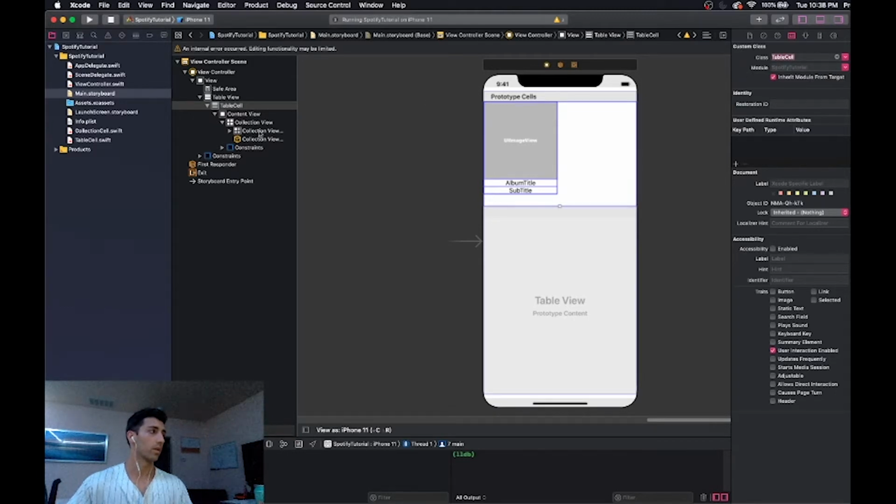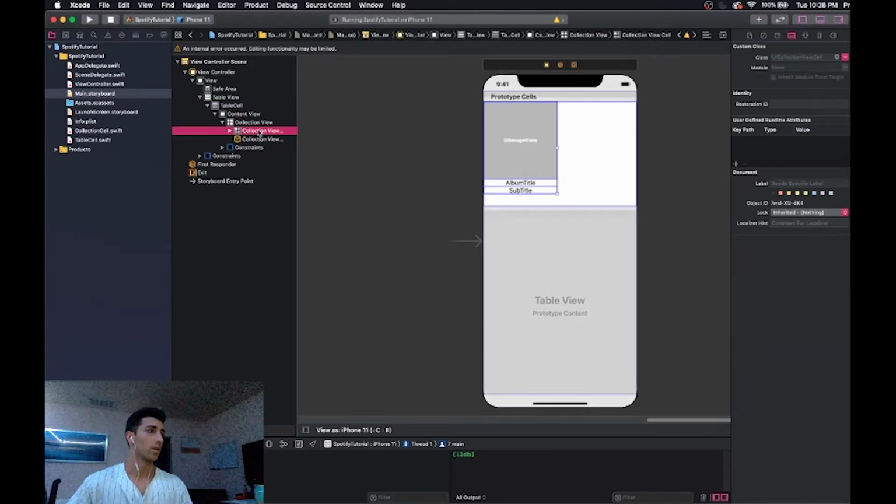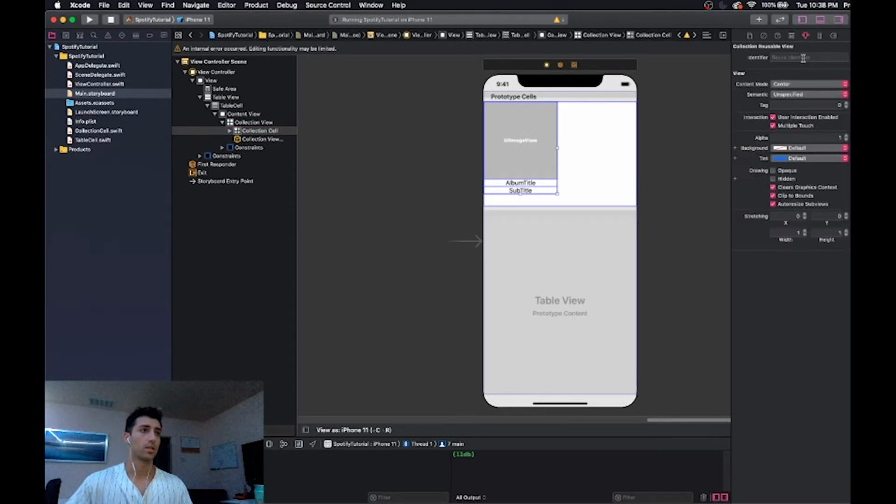So then now we want to go down here into the collection view cell, and we want to do the same thing. Collection cell is the class, and then the identifier we're also going to use collection cell. Now click enter.